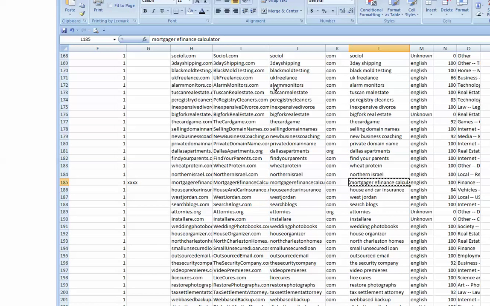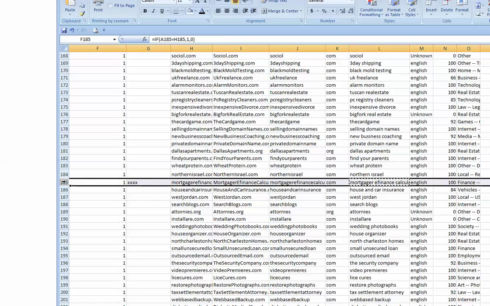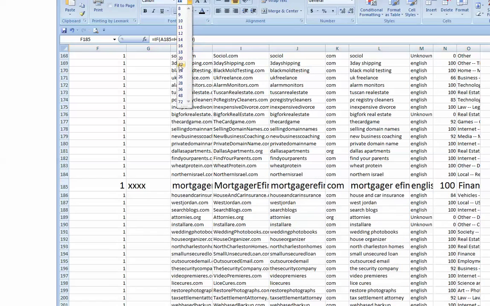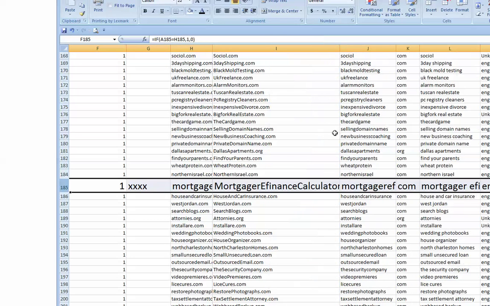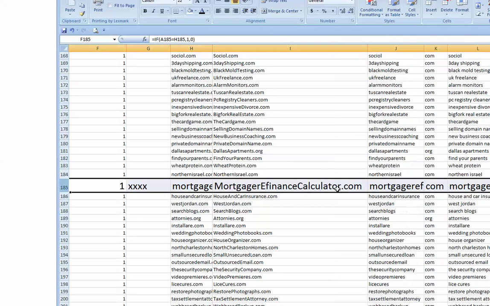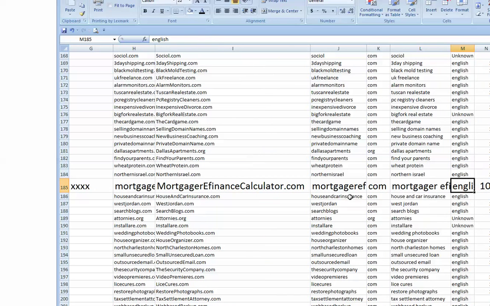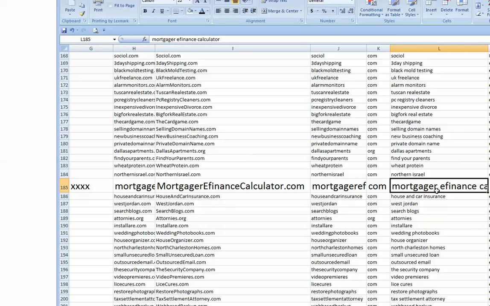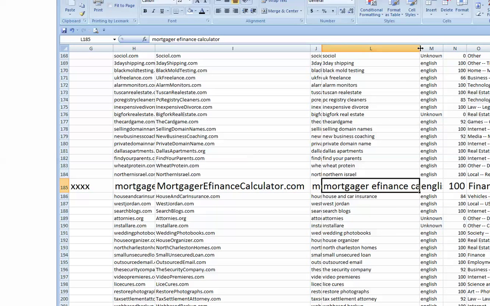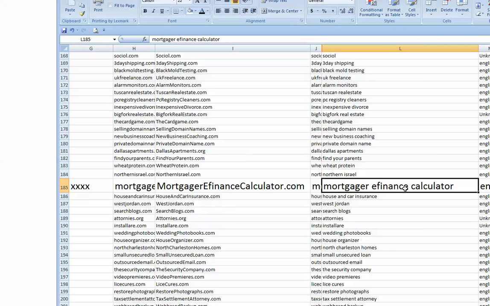In this case, it's for a domain name called Mortgage Refinance Calculator. A real long name. I want to show you on the download that you can tell by the capitalization that it didn't parse this name correctly. When you look at column L, the words here, it took it as mortgager, which does happen to be a real word, and then e-finance, and then calculator. So that's what it did the search results rankings on.